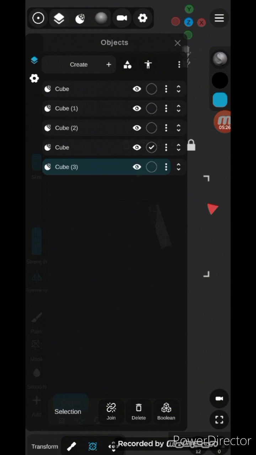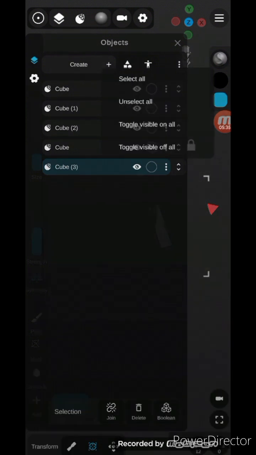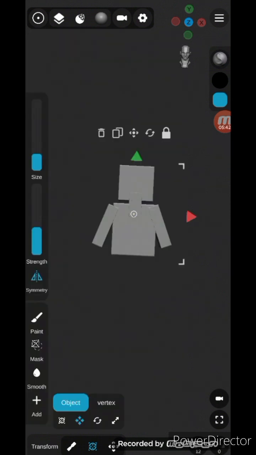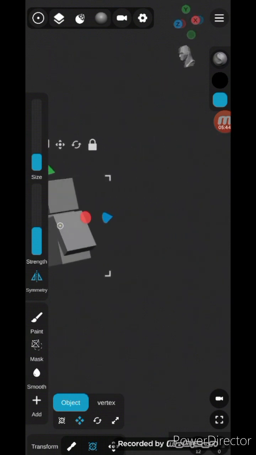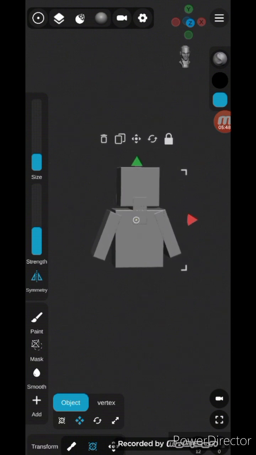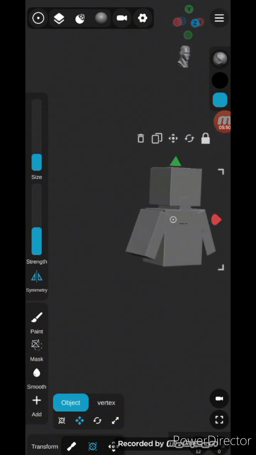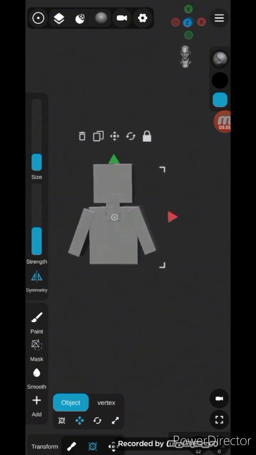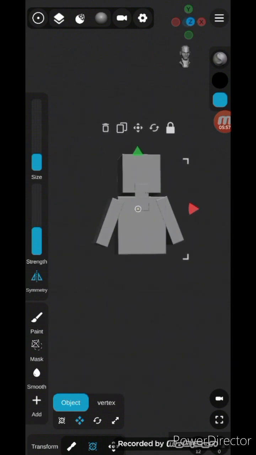Alright, and so what we can do at this point, since we have the head, the torso, and the arms all ready to go, let's go ahead and select all. And down at the bottom it says join. Let's just go ahead and join them. And then you can see we've got an item right here. Like so. It's a little bit thick in terms of the thickness. But it's a starting point.